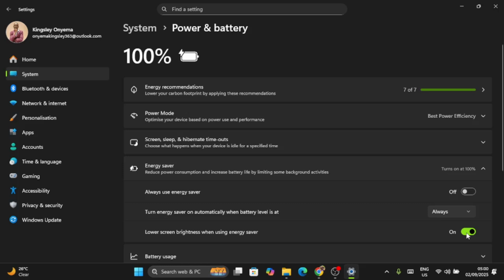Then you can actually turn on this one that lowers your screen brightness. So doing that, it helps to increase your battery life. So this is actually about the energy saver. One way is this manual settings.